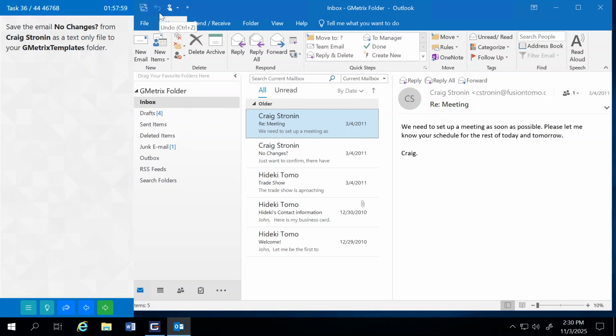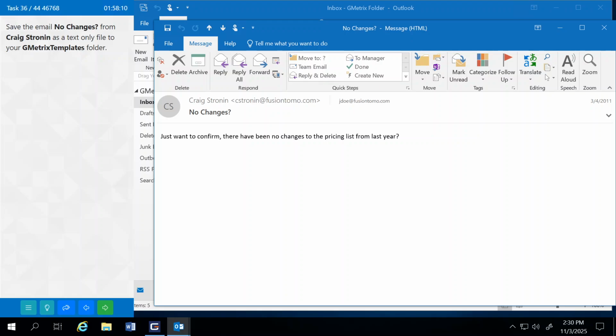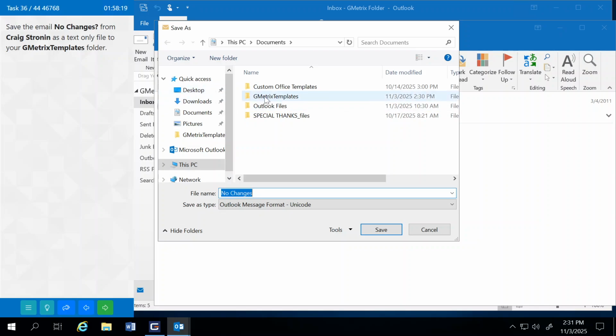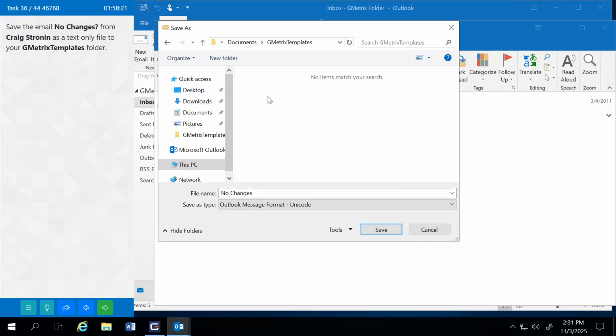36. Save the email no changes from Craig Stronin as a text-only file to your Geometrics templates folder. I'm going to double click to open Craig Stronin's email of no changes. Then in that email I'm going to go to File, Save As. I'm going to go to my Geometrics templates folder.